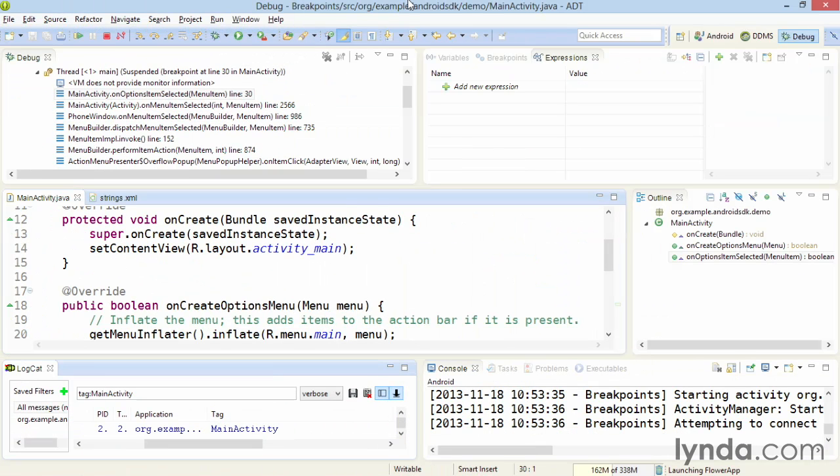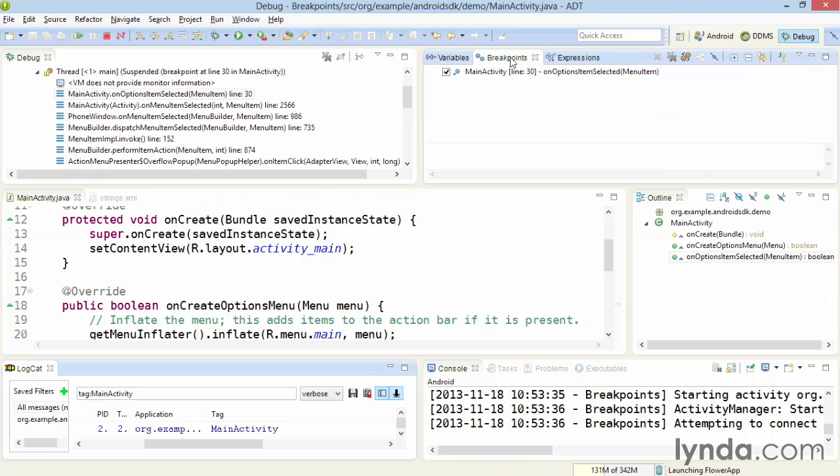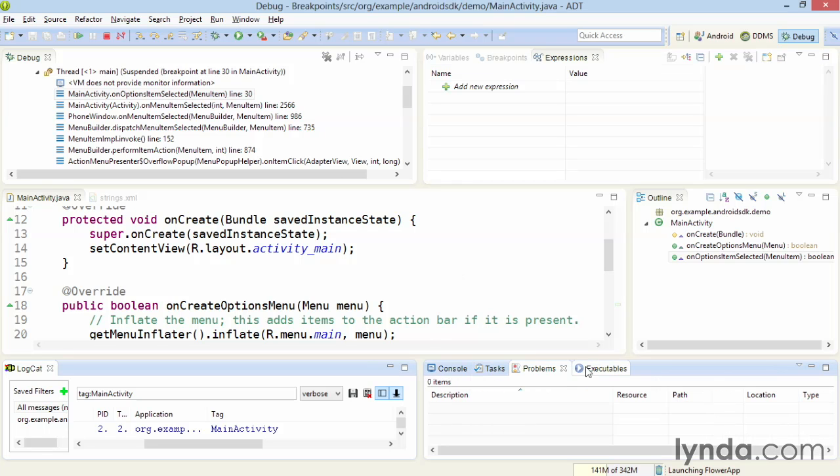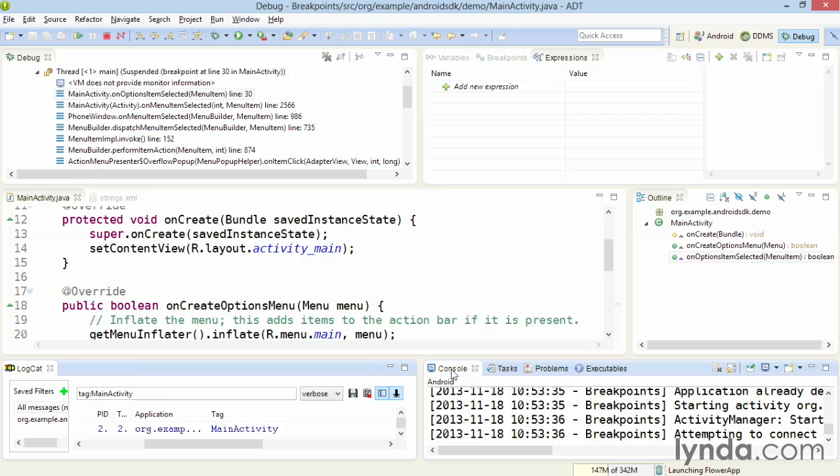Now let's take a look at what happens in Eclipse. This is called the debug perspective. It's an arrangement of views or tools that are particularly useful during debugging. And again, for the most part, these are the same tools you'll see for any Java development. You'll have the debug view up here that shows your call stack, variables, breakpoints, and expressions in the top right, the editor, the outline view, and down in the lower right, console, tasks, problems, and executables. The one view that's unique to Android here is logcat, which is still available.